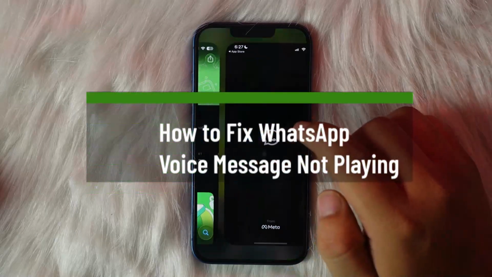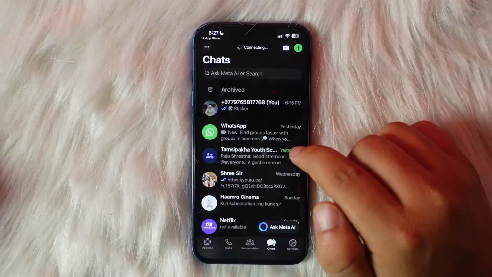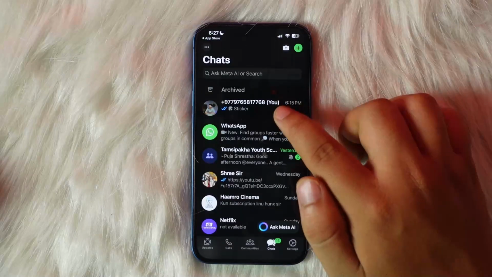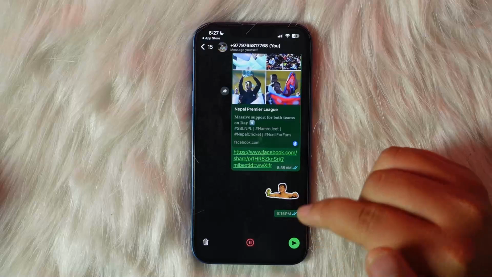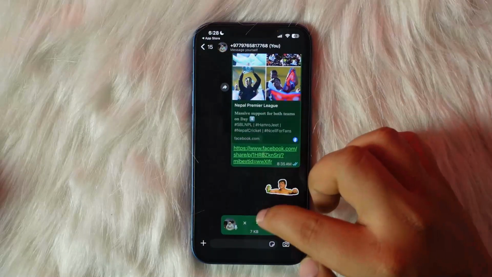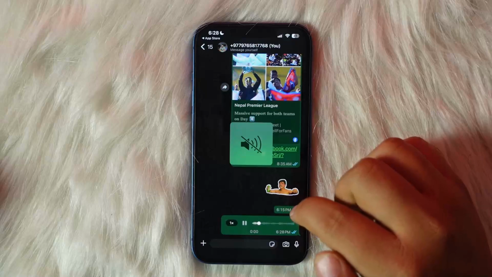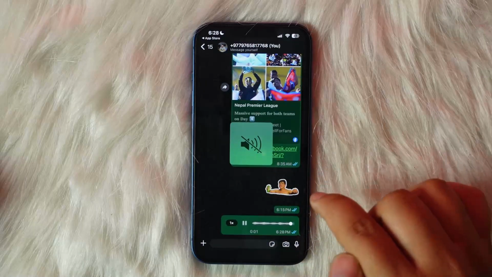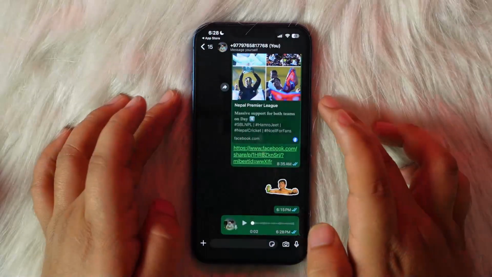In this video today, let me go through the steps on how you can fix WhatsApp voice message not playing. If you are facing the issue of voice messages not being played on WhatsApp, there are certain fixes that you'll have to try out. Now first, make sure that your volume is not all the way down. You want to make sure that your volume is up.